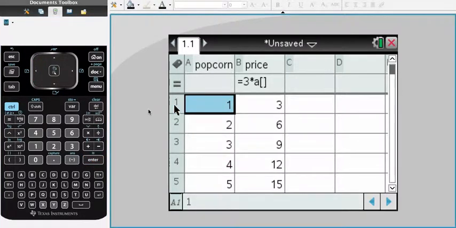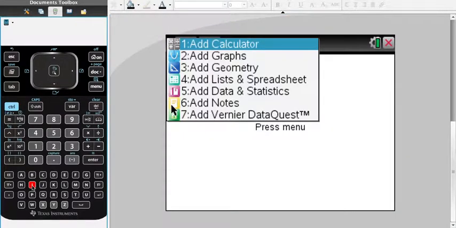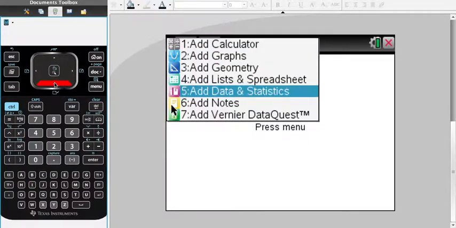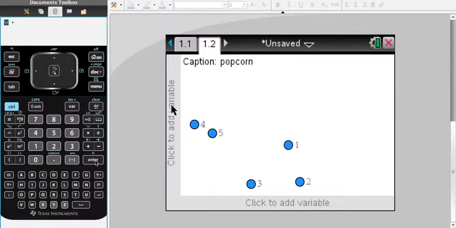So now let's say we wanted to see what this looked like. So let's graph it. To open a new window, the fastest way is to push Control and then I. And then we can go down to 5, which is data and statistics. Alright, so what you have to do is click to add your variables.